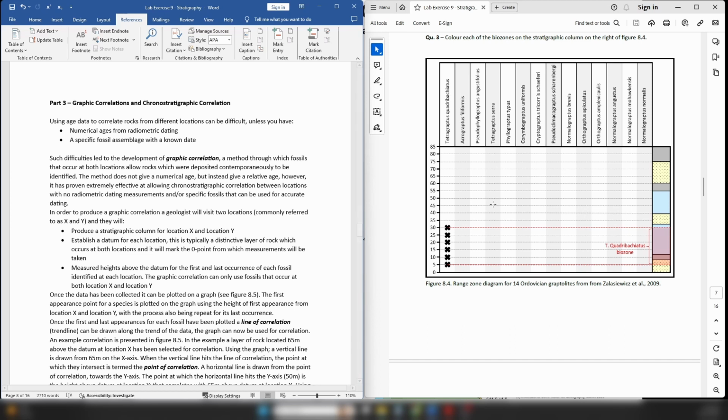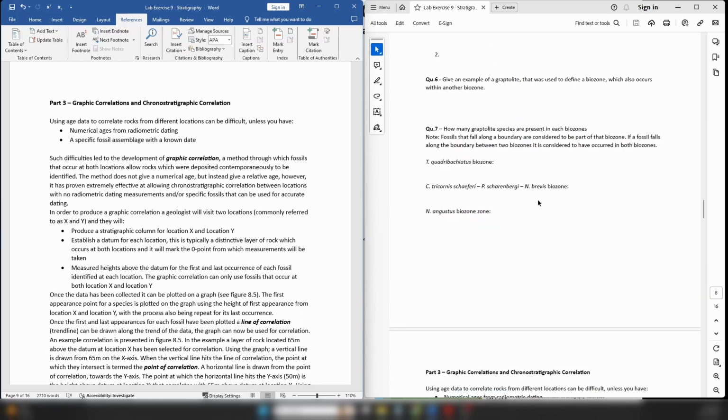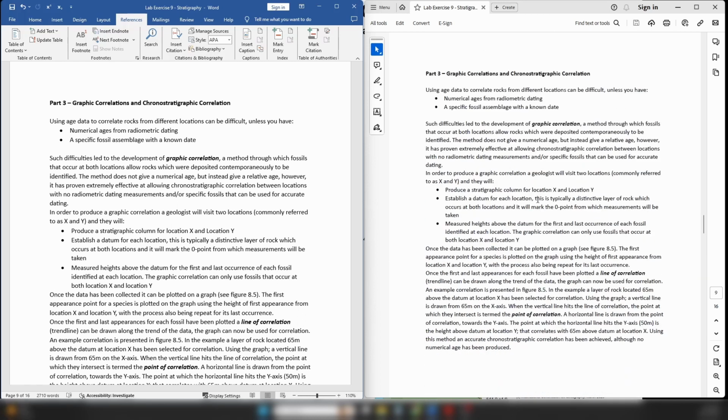And so that's it. So part 2 is relatively straightforward. It's just all about splitting up this stratigraphic column into biozones using the graptolite fossils that we're interested in. Okay, so now let's move on to part 3. So this part is going to deal with graphic correlations and chronostratigraphic correlation.